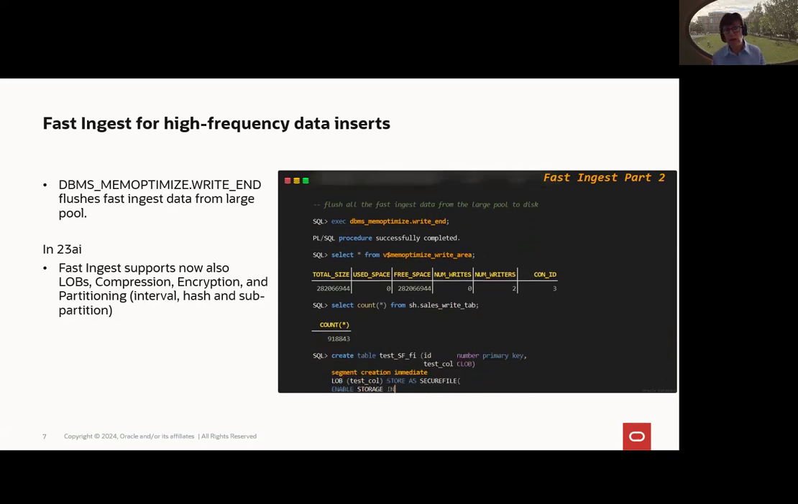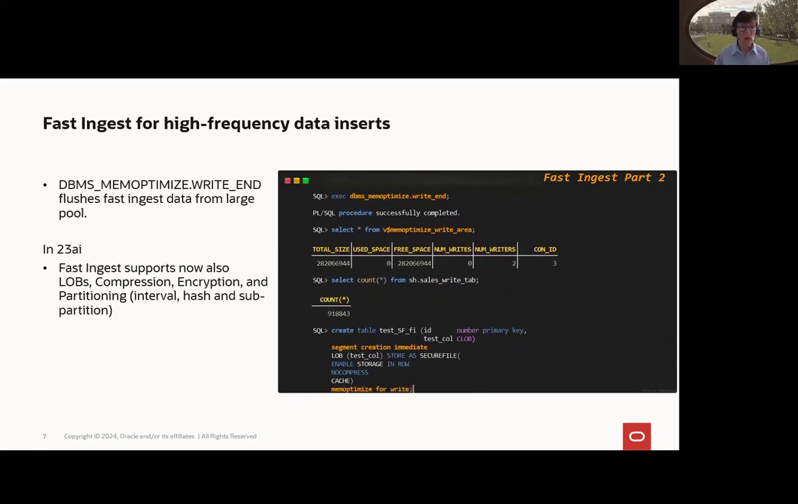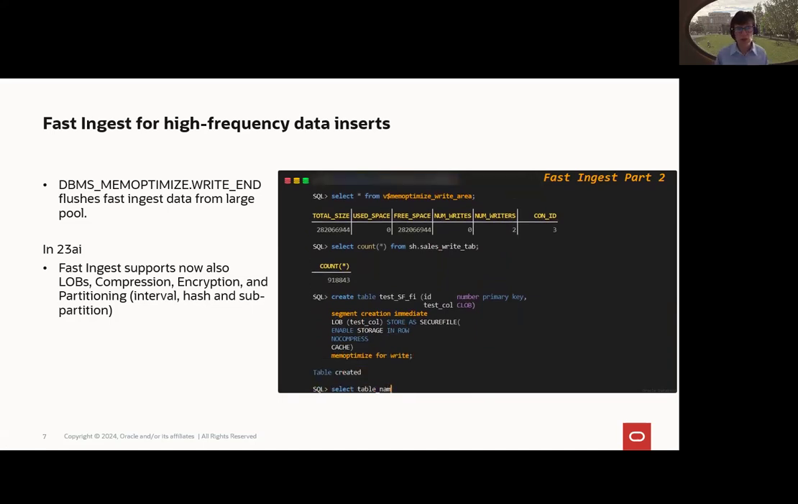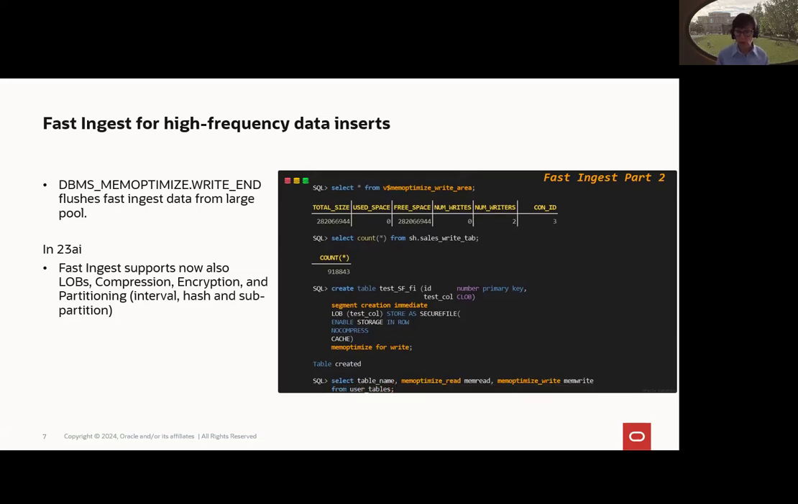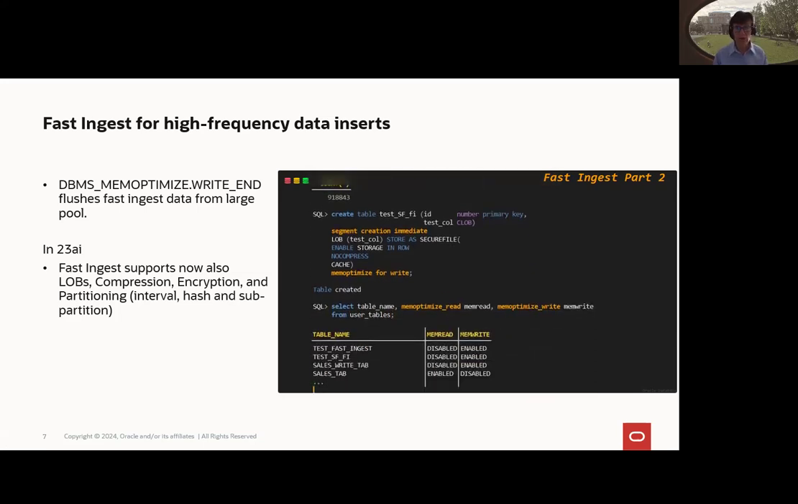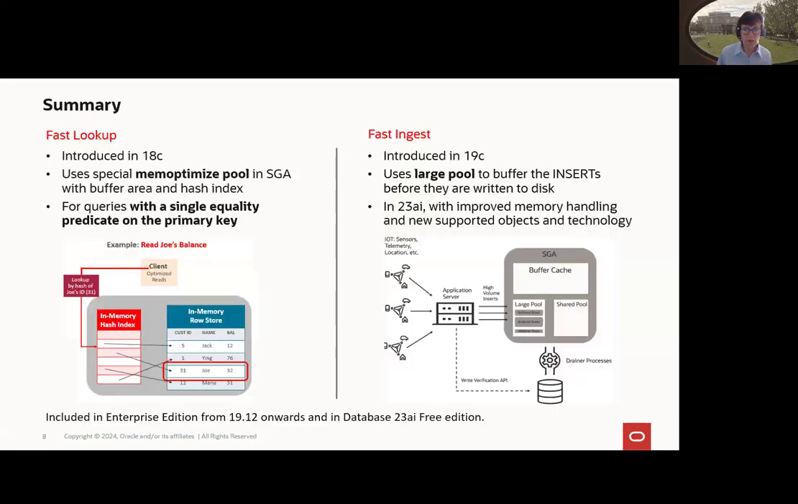What's new in 23i? In addition, we can now use LOBs, compression, encryption, and all kinds of partitioning: interval, hash, and subpartitions. And here's an example that it really works for LOBs with memoptimize for write. Segment creation is immediate in any case. And if you want to check it in USER_TABLES, there is a column MEMOPTIMIZE_READ and MEMOPTIMIZE_WRITE. You may query and get the information about your tables.